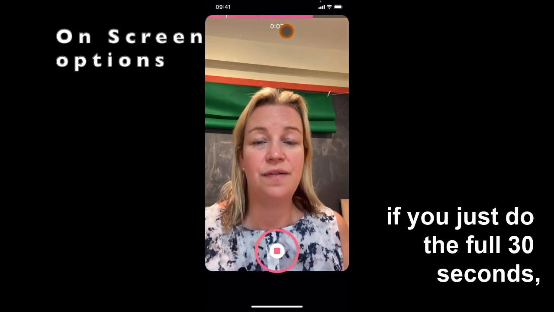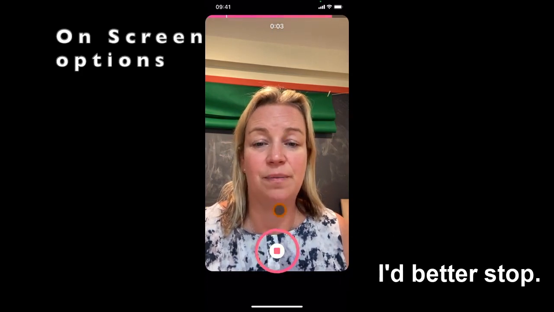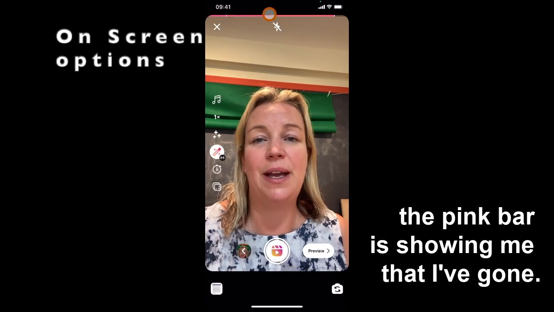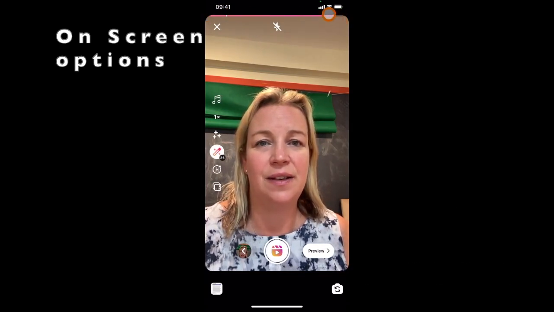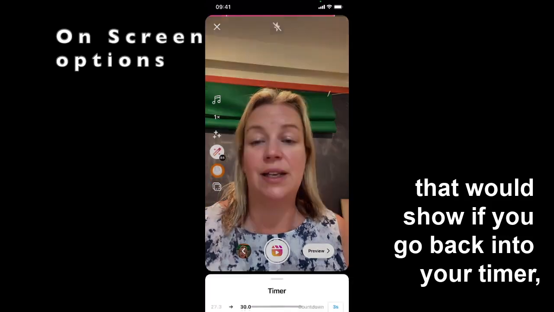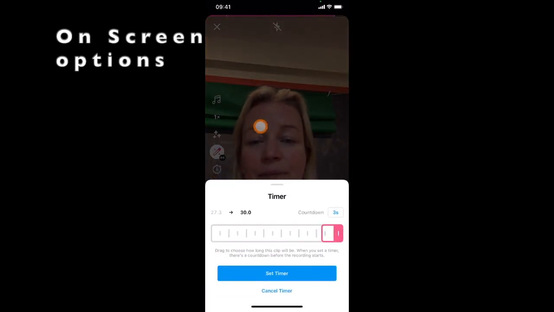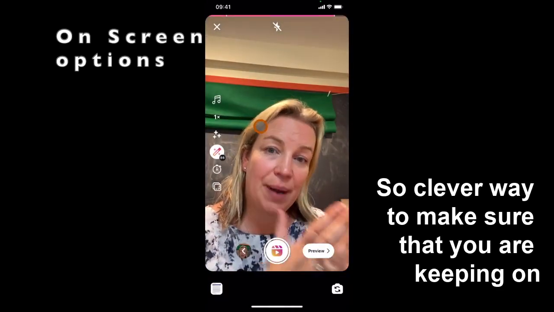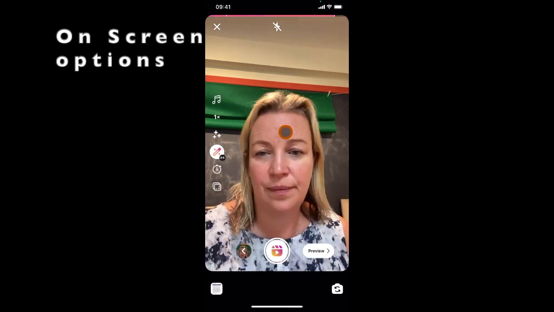So again, if I use the full 30 seconds, it's going to tell me I've only got 5 seconds, I'd better stop. You can always stop at any time. And now the pink bar is showing me that I've gone most of the way. I've got a tiny little bit left. And that would show if you go back into your timer. You can see I've got less than 3 seconds left at the end there. So it's a clever way to make sure that you are keeping on track with your message. You're not going to extend the time that's available to you.